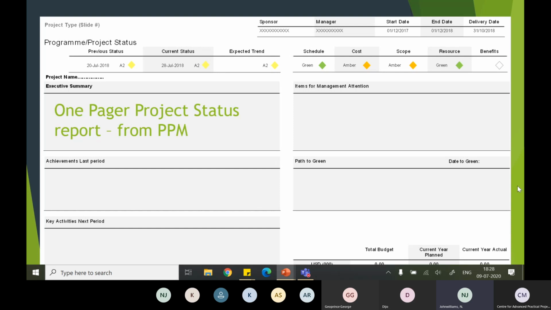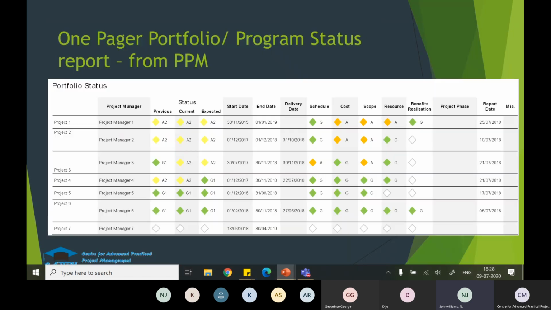Due to confidentiality, we could not show the proper template, but we are showing the high level. Let's move on to the next one. This is how the program or the portfolio status was reported. You can see different projects in the first column, the project manager name, the previous status of the project, current status, and the expected status for the next 1 month, the start date, end date, delivery, and you can see the RAG for everything. It's all uniform all over.